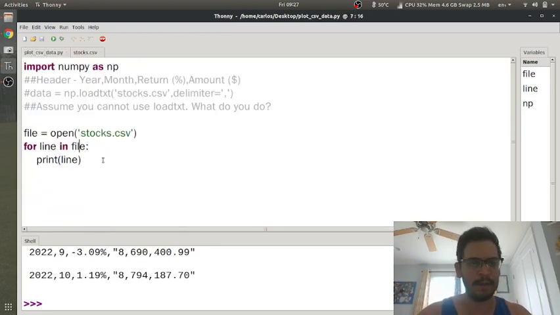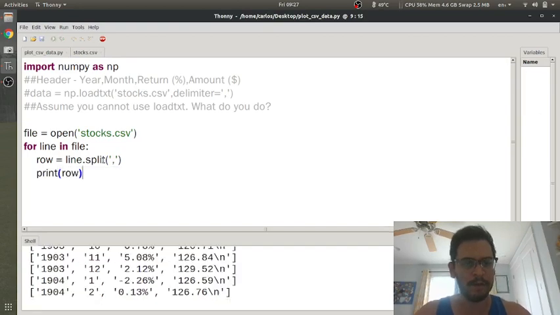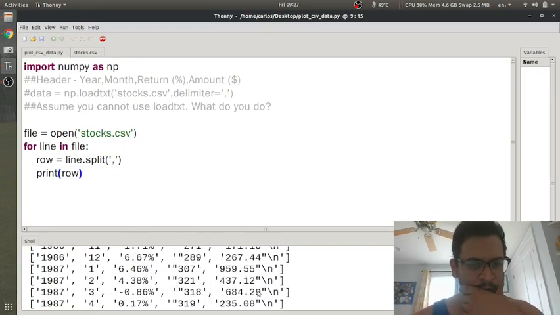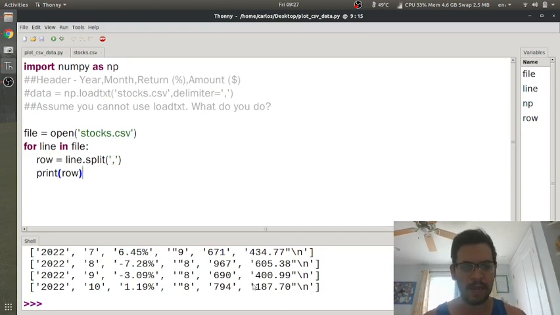So I'm curious. If I type in row equals line.split, and I say split with the commas, and then print the rows, what is it going to do now? Oh dear. Yeah, so this is really interesting. So basically what happens is that when you get to the ones where there's commas in it, it splits the entire structure, and we need to combine that back together. So I think we can still figure this out.